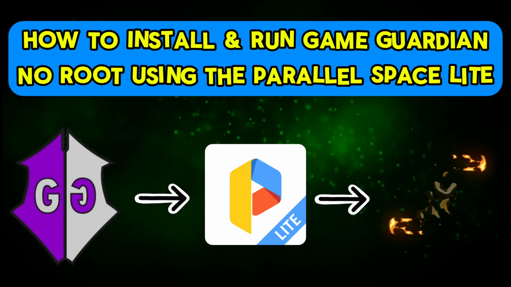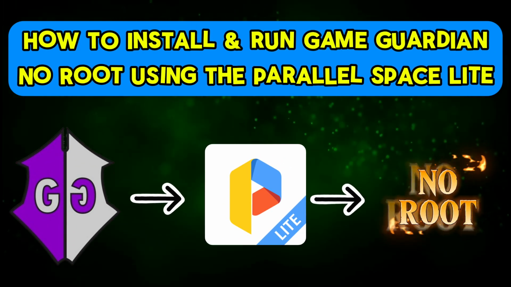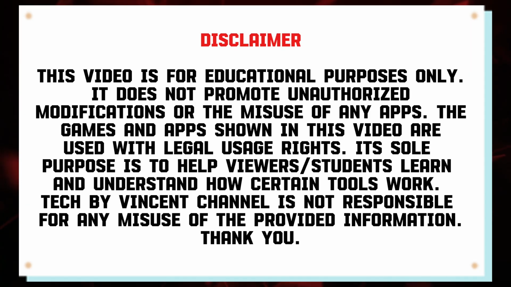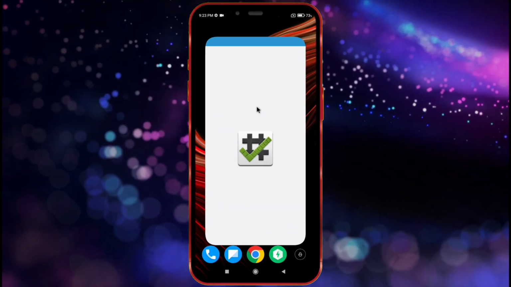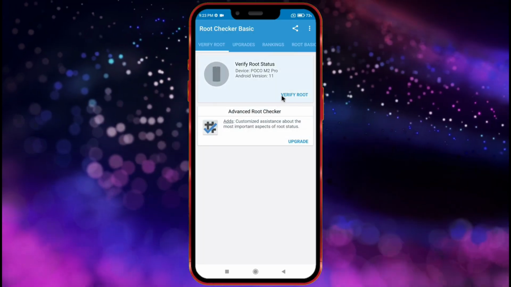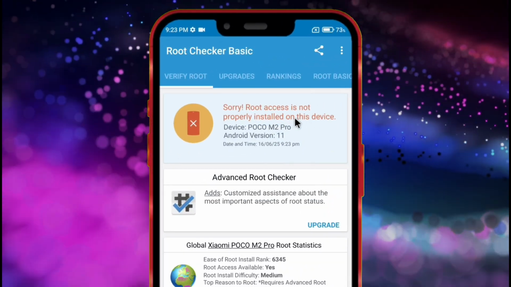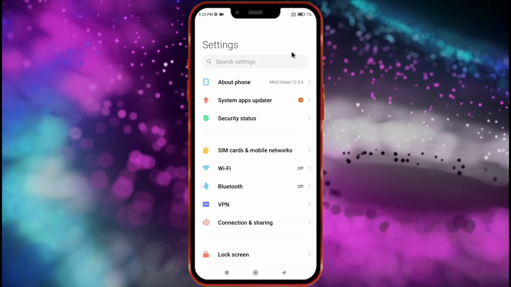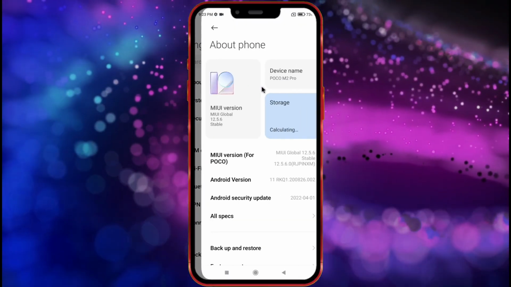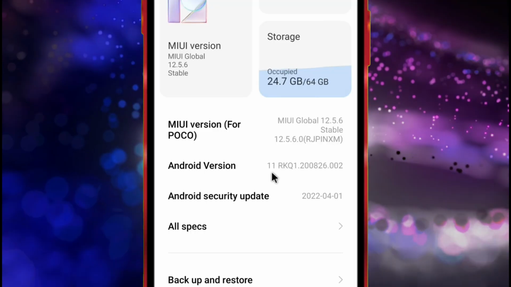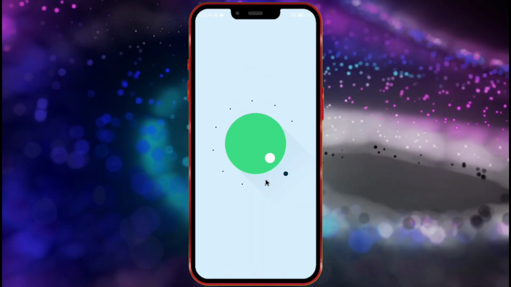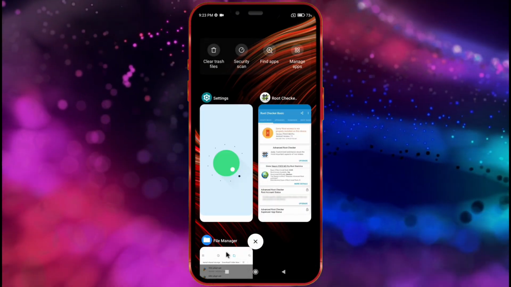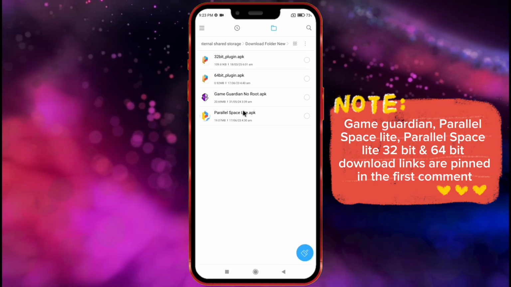In this video, let's see how to install and run Game Guardian using the Parallel Space Lite app through a no-root method. First, I'm showing you that my device is not rooted. Okay, now I'm showing you the version of my Android device. Now install Parallel Space Lite, the 32-bit and 64-bit support plugins, and Game Guardian one by one.